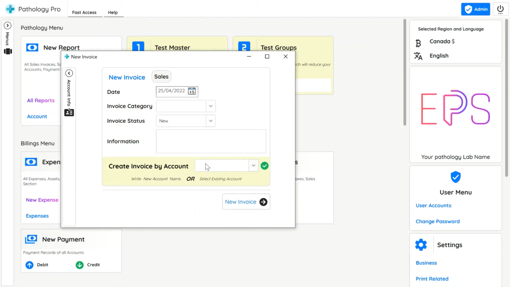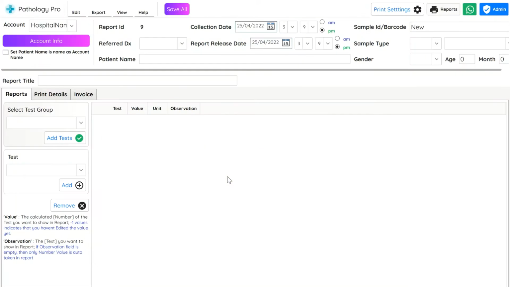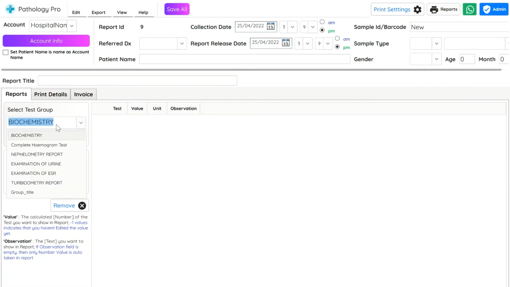We will see how to do hospital accounting for lab reports. For demo, we will create a new account for a hospital with hospital name 123. We will create 2 demo reports like this one. Fill the details related to this report.